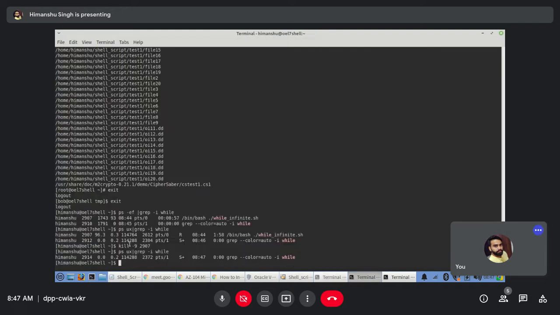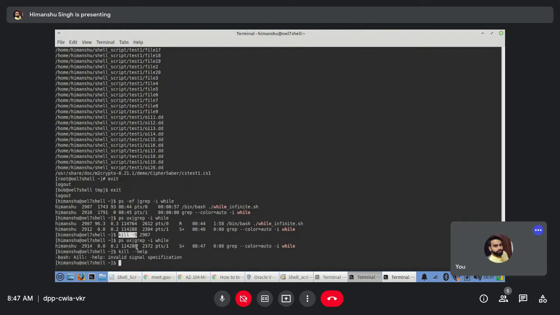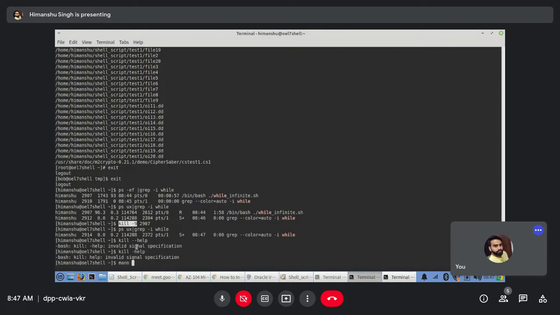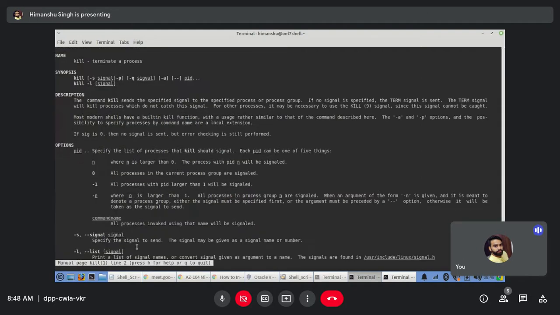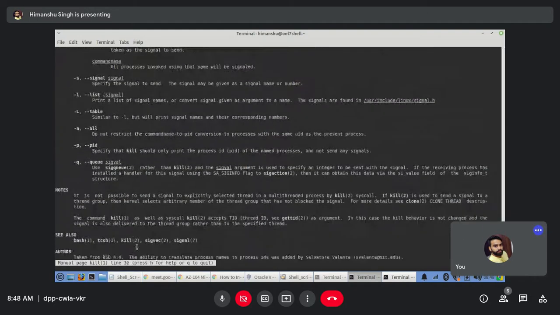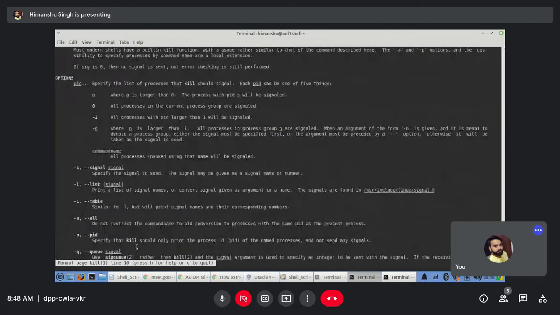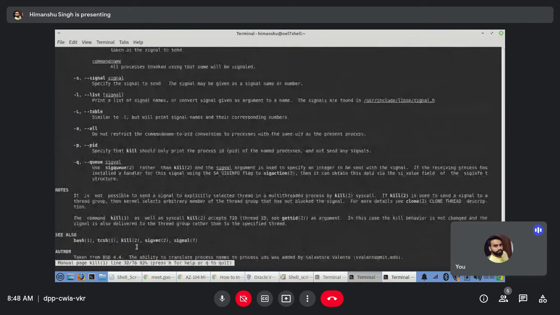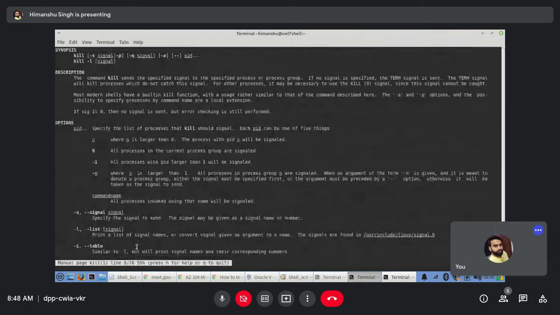Kill -9, yes, kill -9. Kill has many signals. Kill -9 means immediately. Kill is also a command. If I do kill help, sorry, help is not there. Okay, man kill. So kill is also a command, and there are various signals with kill, with numbers you can use. So 9 is for immediate kill, and that should be used. Got it?